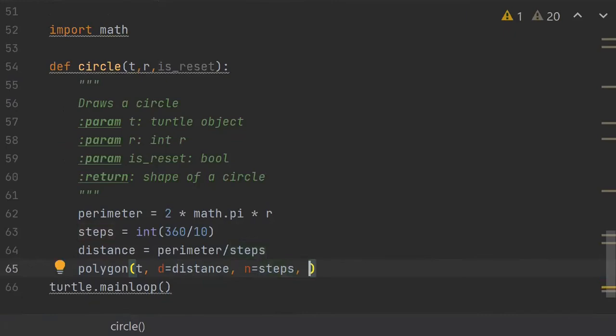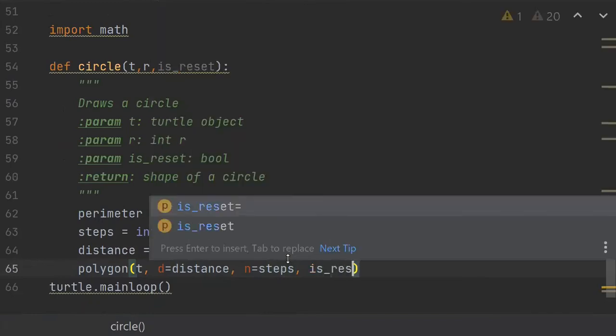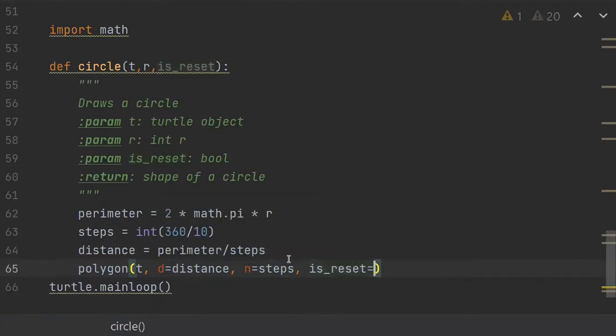And is underscore reset. Is underscore reset is equals to what?